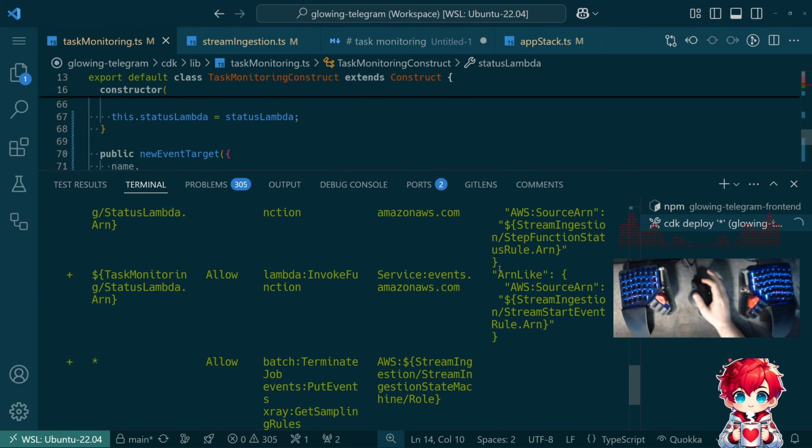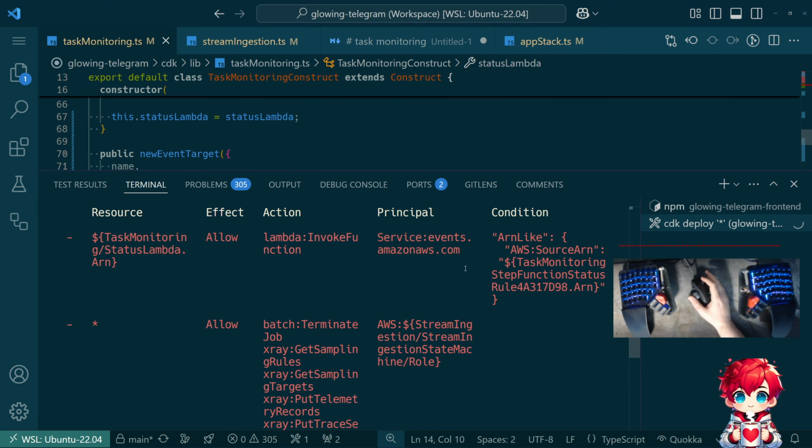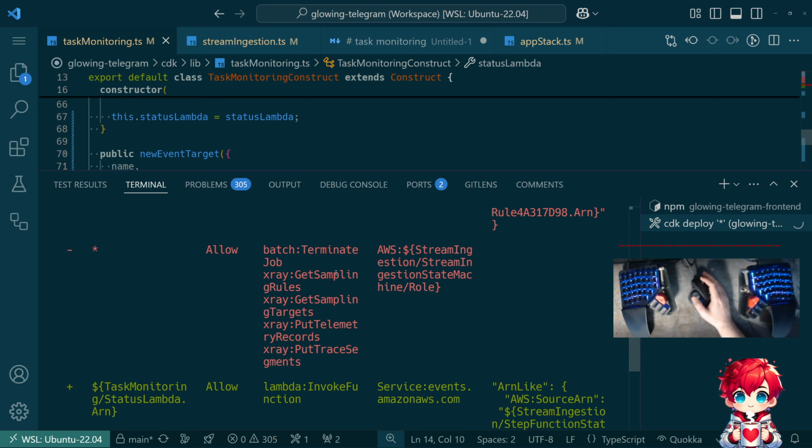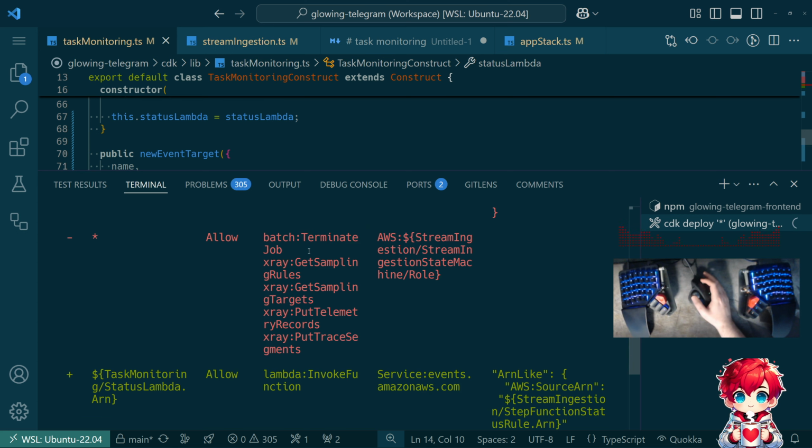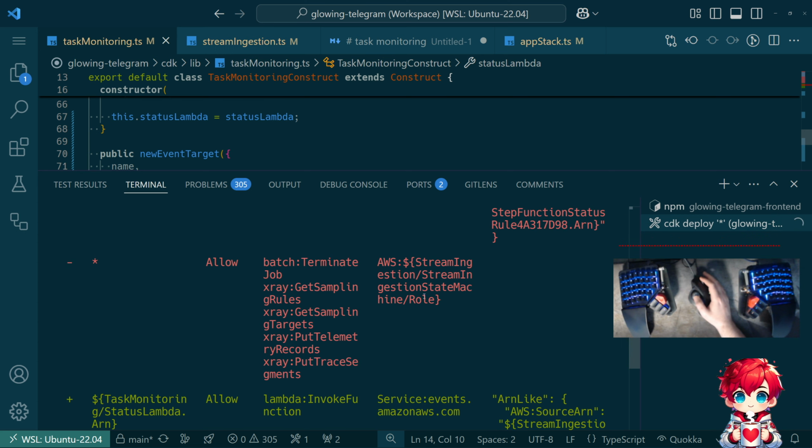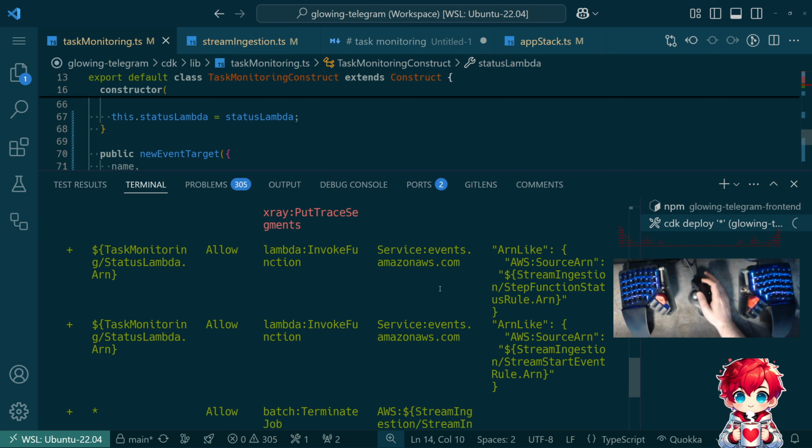So in our deploy that we triggered, some things changed. Test monitoring status Lambda, we're removing these conditions. Right, so here we had permissions for EventBridge to invoke the Lambda when the event came from the step function. I don't know why we removed batch terminate job from the stream ingestion state machine role. Odd. Maybe we add it back in a different way.